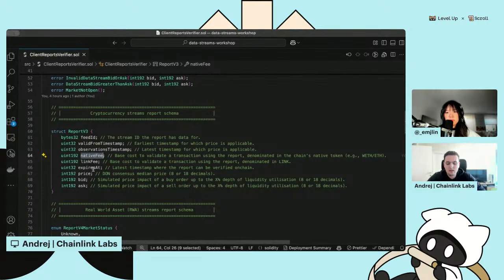Then you can see another timestamp, which is basically the latest report timestamp where the report can be verified on chain. So if the current block timestamp is greater than this one, then the call to the verify smart contract will fail. So be aware of that. The actual price, this is what we're looking for. It's a consensus median price on either 8 or 18 decimals.